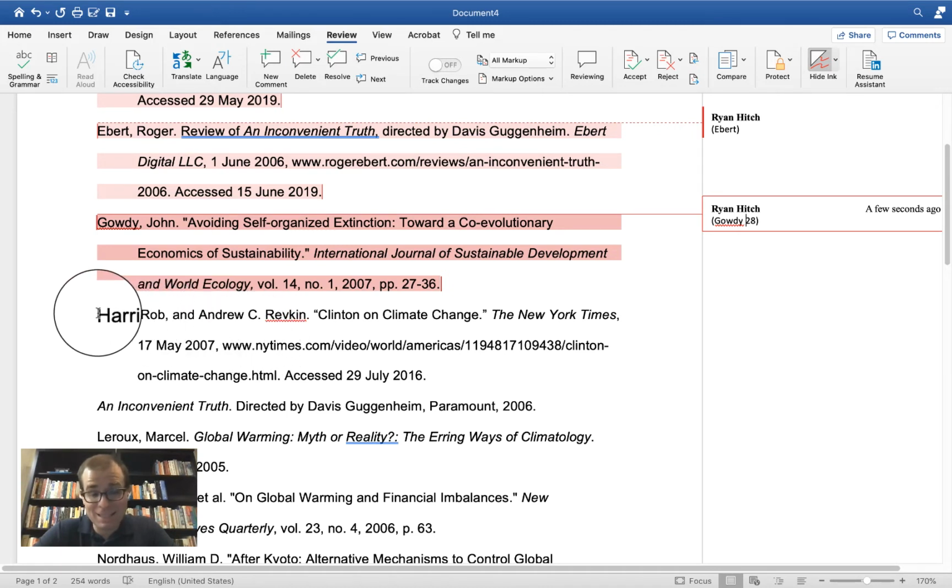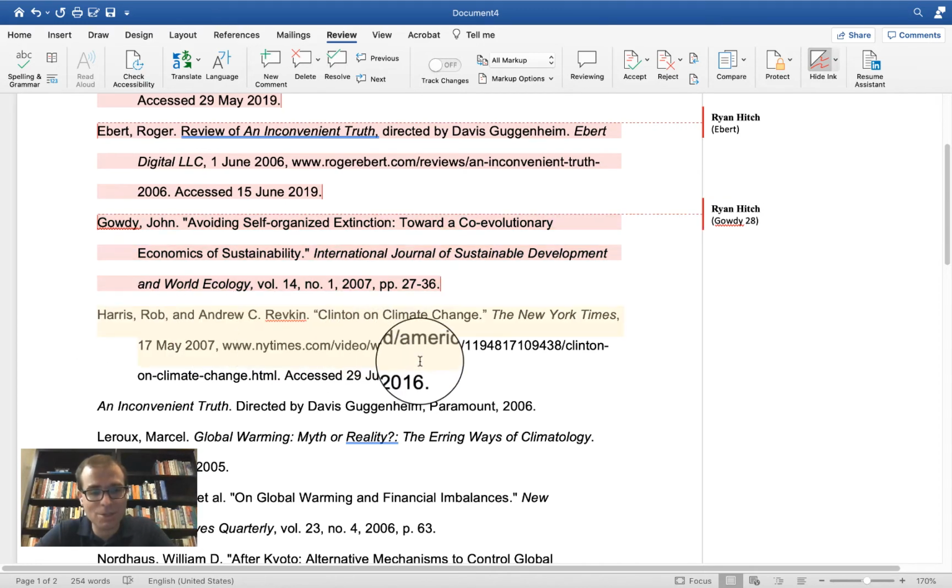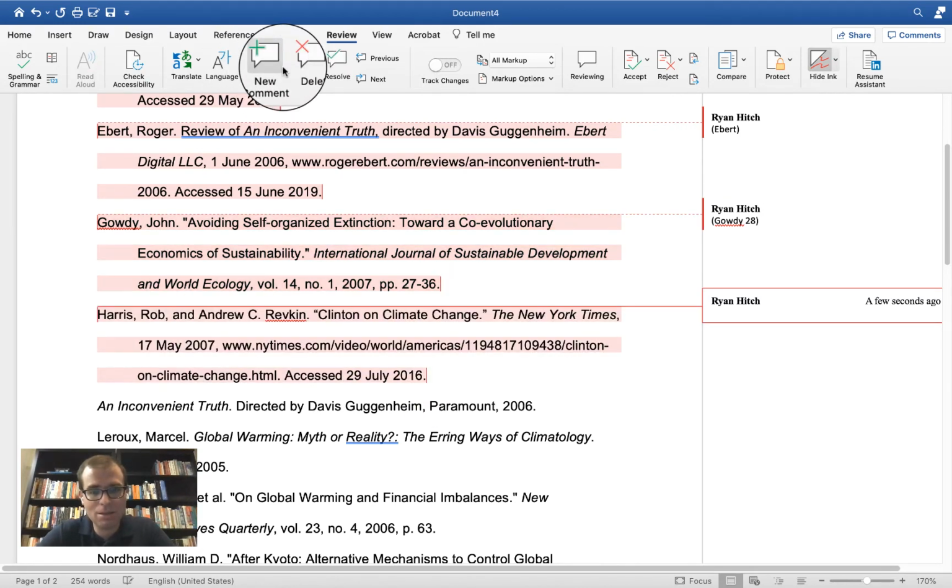The next citation is a little more complicated still. We don't have page numbers, but now we have two authors. How to navigate that situation? For my in-text citation, I will put them in the order that I see them in the works cited page. So I'm going to start with Harris and Refkin.